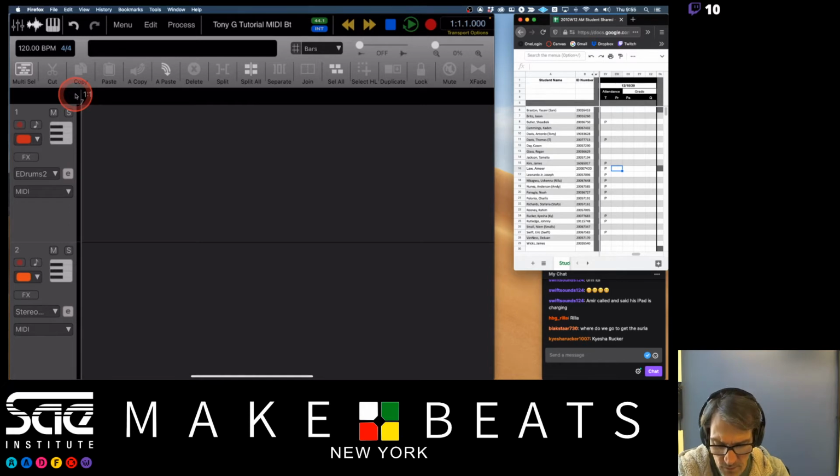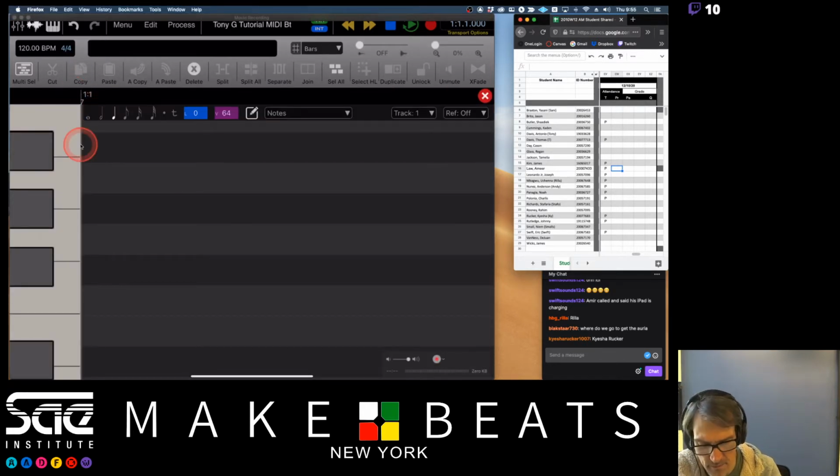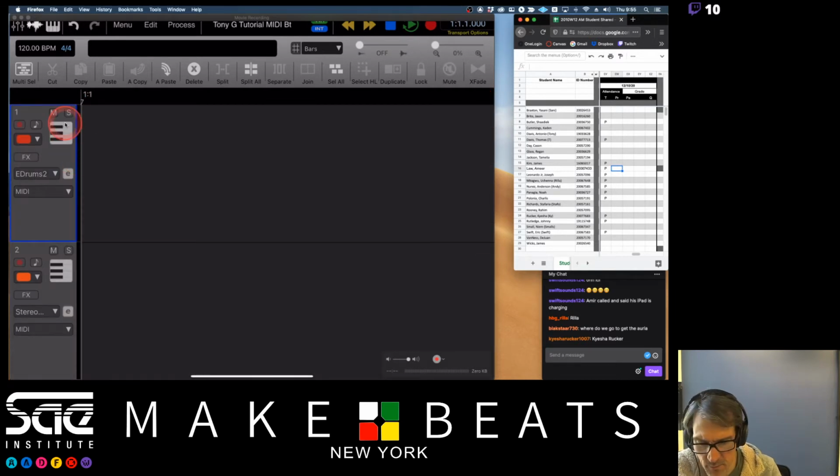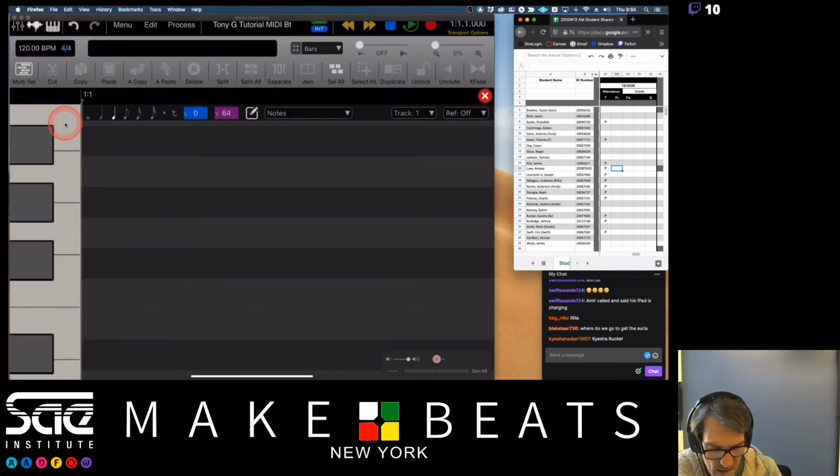You can click on this little E right here. The other way you can do it is you can click on the keyboard here on the left-hand side. Let me just show you. This keyboard on the left-hand side opens up your MIDI editor.